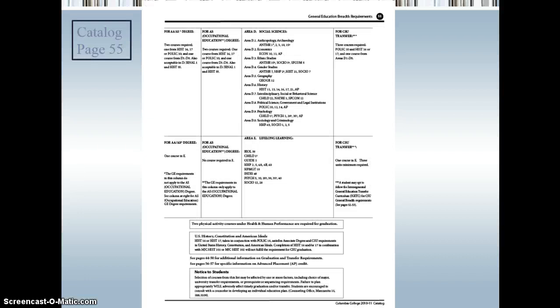The next page is very similar, but I'm going to give you the little warning about reading the fine print as well. For an associate's degree, you need 2 activity courses. It's PE classes, but we call them Health and Human Performance at Columbia College. And so you want to make sure you, again, read the fine print on that.